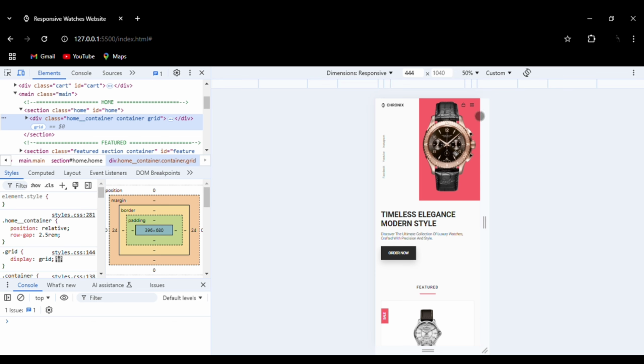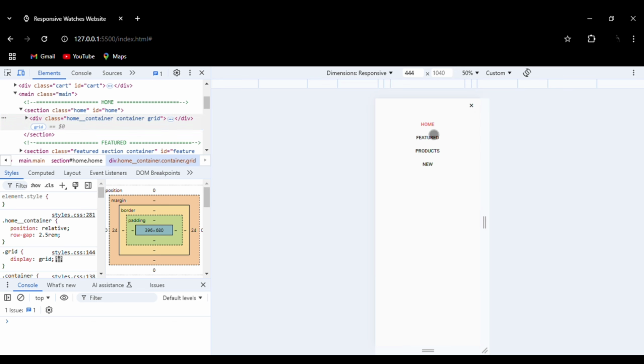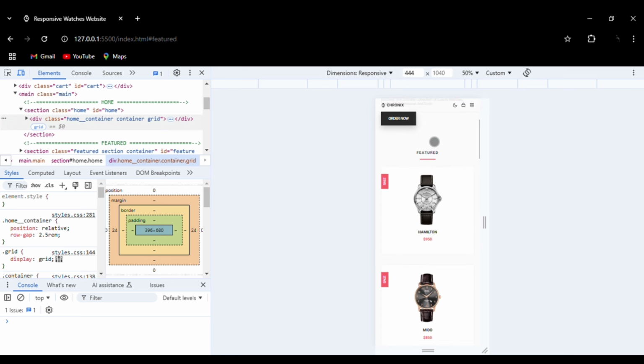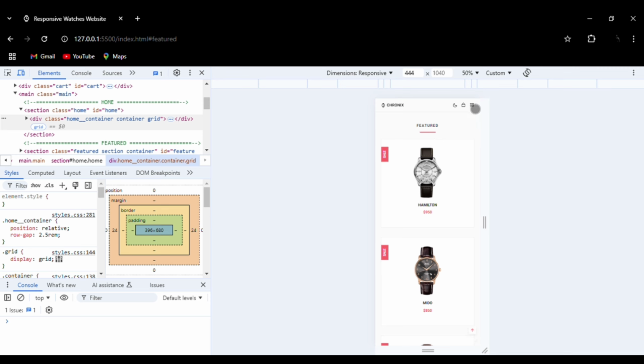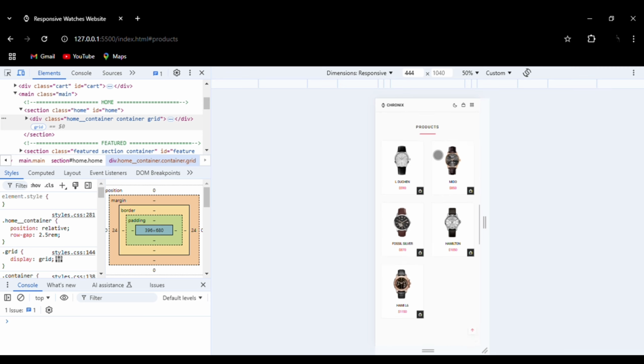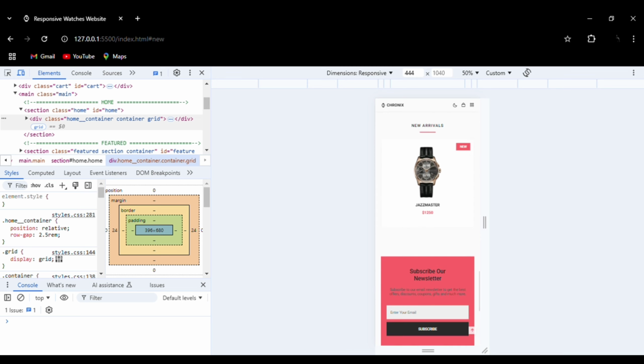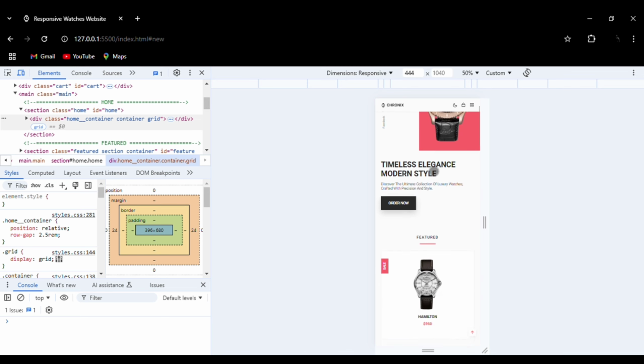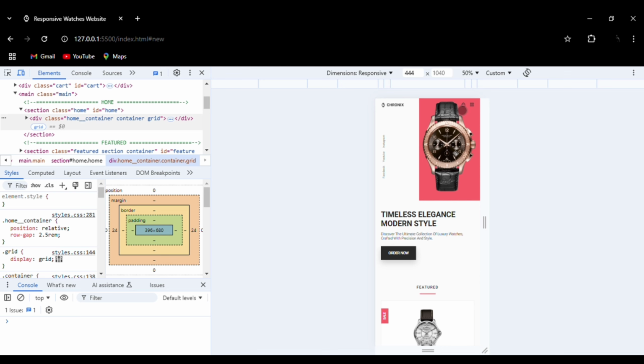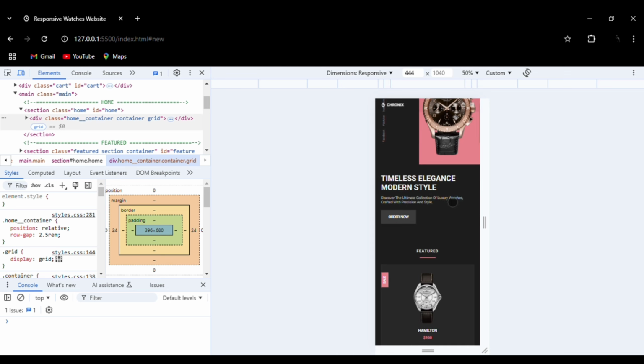You can see the menu bar, and in the menu bar, home, featured, then we have products, then new. You can see how they are evenly aligned, and you can see the light and dark mode button here.